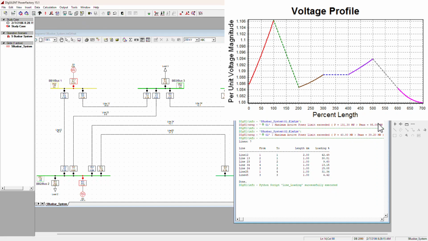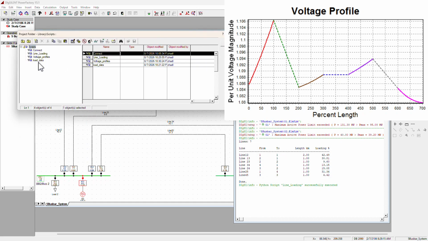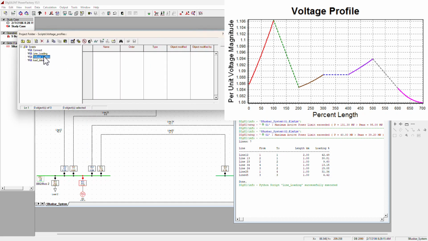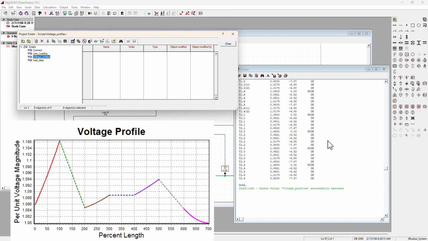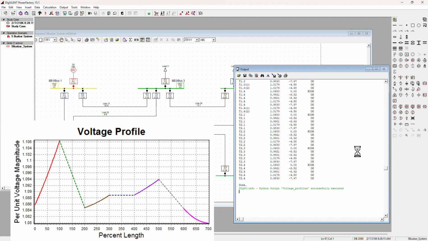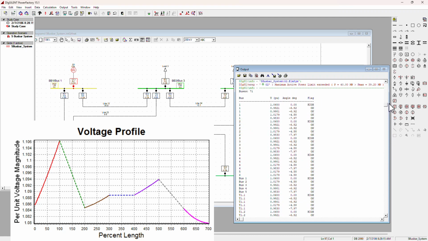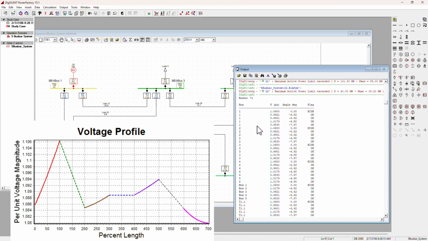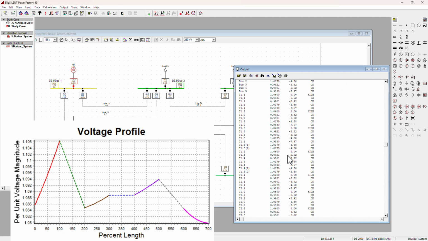Okay, so let's go back and open our script again, and we can see our voltage profile is there, and we can just go ahead and execute. And as you can see over here, all the voltage profiles are showing for all the particular buses. You can see the voltage profiles are given in per unit, and we also have the angle for each voltage profile, and you can already see most of them are within range.